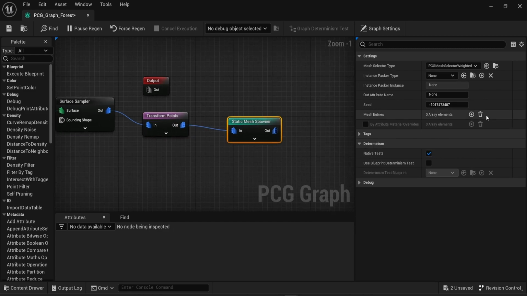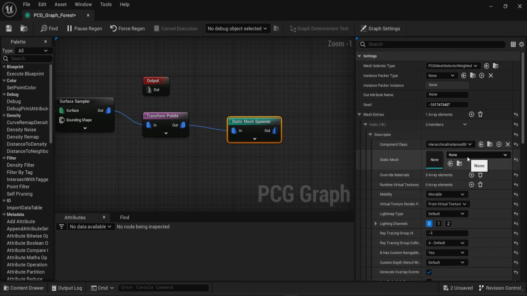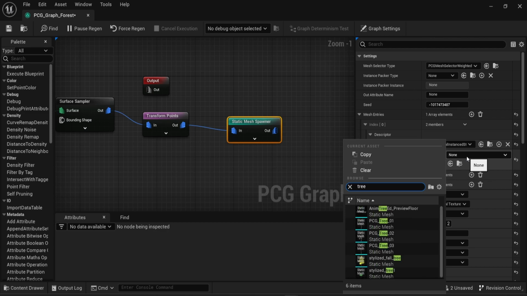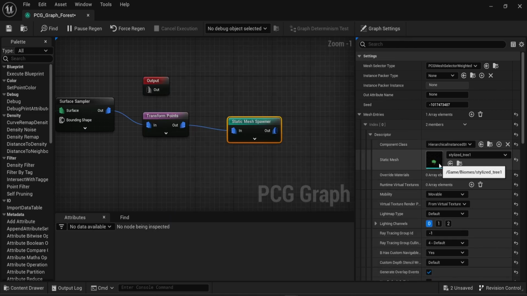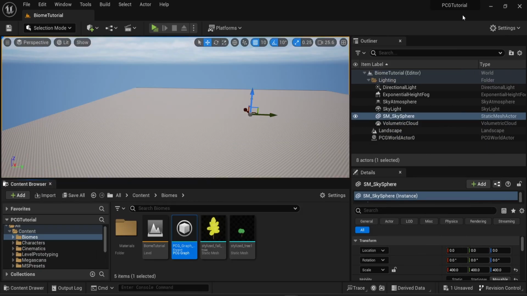And in the static mesh spawner, I'll add one entry. So I will spawn only one mesh, which is going to be a tree. In this case, this is the very basic tree that I showed you first. Now I will save this and go back to our scene. And as we can see right now, there is nothing happening.